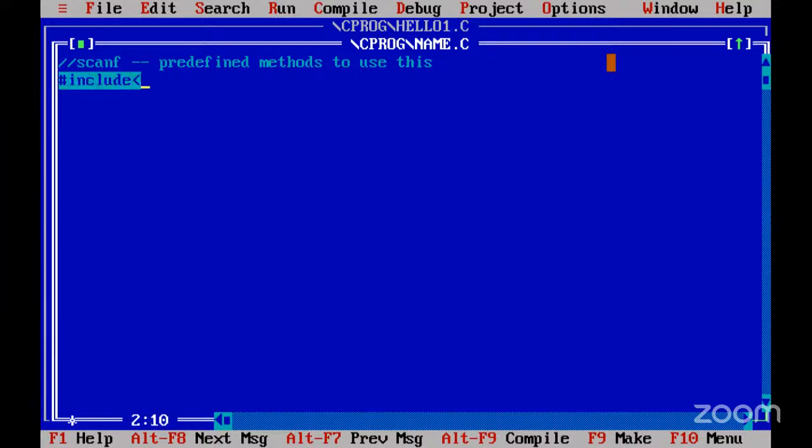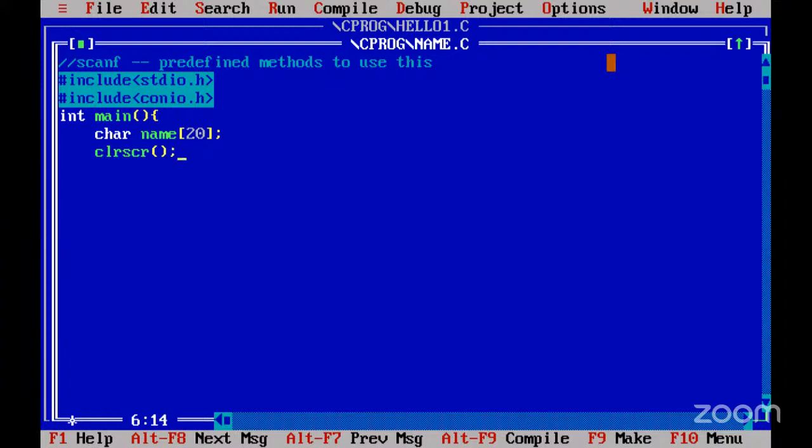Hash include stdio.h. So int main. As usual, include stdio.h. Okay, I have done that. Let me write char name. The concept we can learn just by typing this program. Now clear the screen. I think I have told you n number of times. Then printf, enter your name.